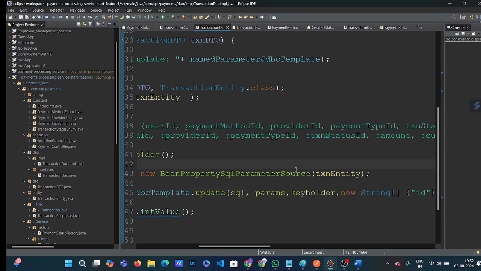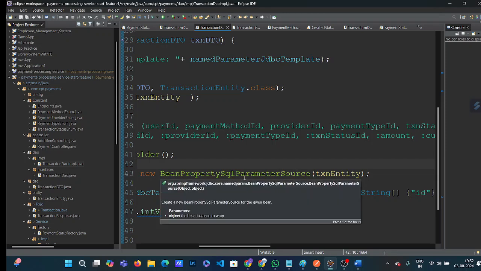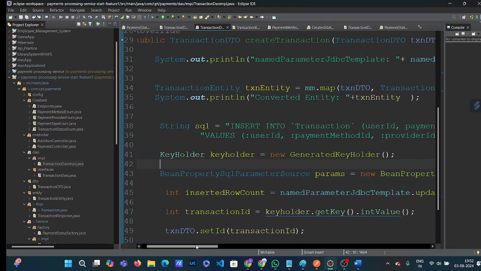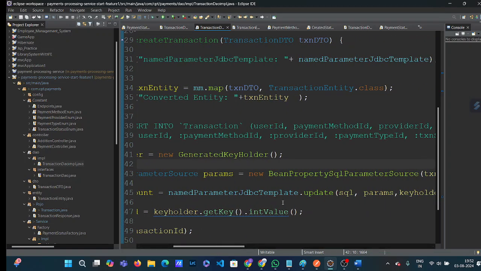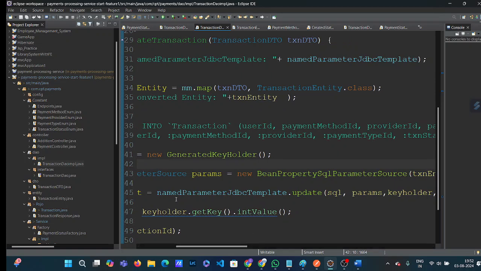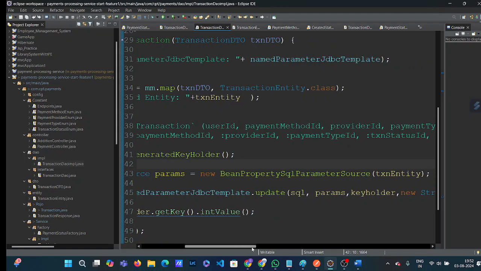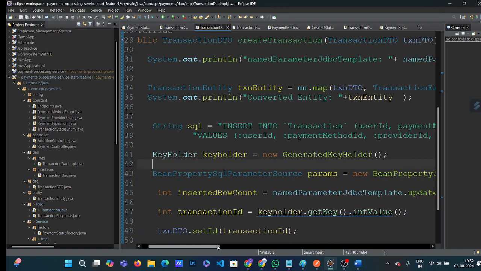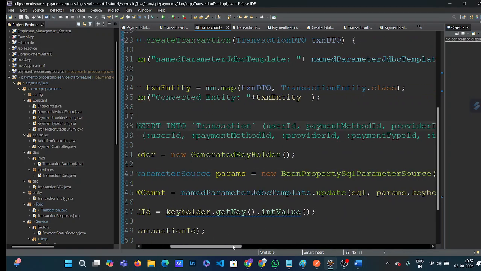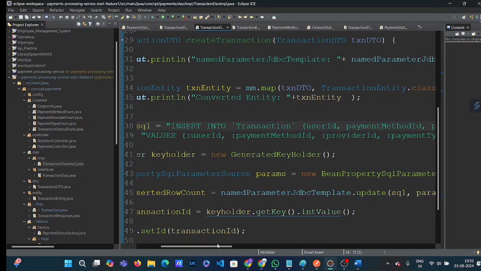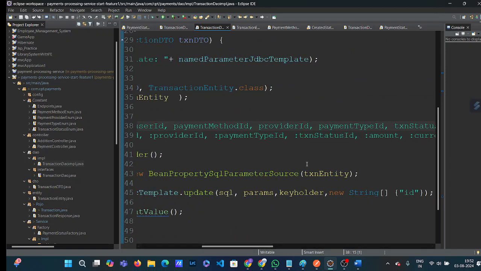It will map the same name in the SQL parameter. It will have the same name as the SQL parameter, and it will perform the CRUD operation according to the name. Here, if we take the name parameter example, by using the name parameter template, we call the update method to insert the data in our database, and here we pass the SQL object to this, and the params object which will map our transaction entity fields to the SQL parameter.